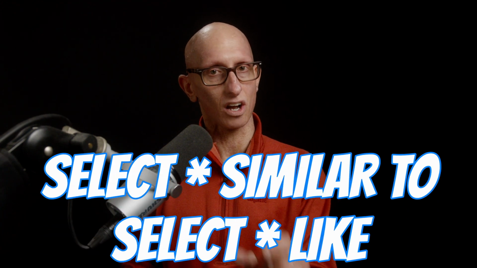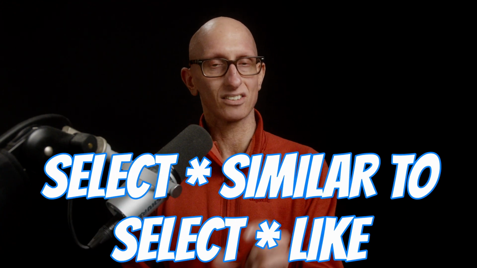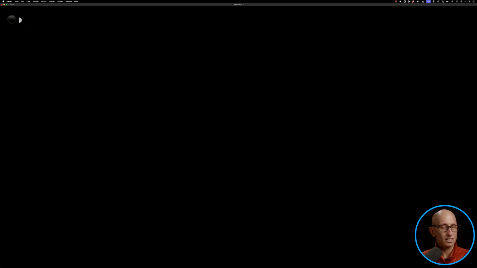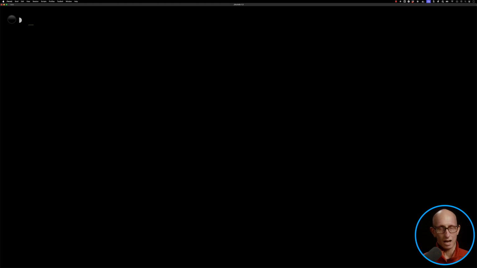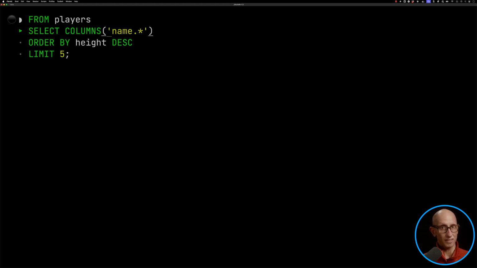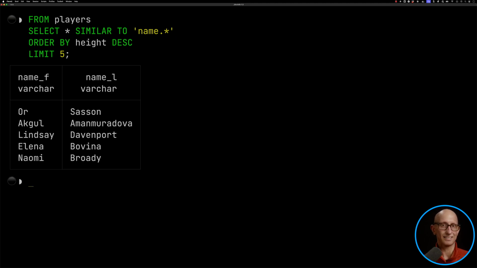So this is select star similar to and select star like. So imagine that we want to get back just the fields that have name. So one way we would do that before would be we'll say select columns and then name dot star. And in this case, we'll order it by height and get ourselves 5 records. Now in DuckDB 1.2, one thing we can do is we can do similar to and then keep our expression, our regex, the same, and we get back the same results.